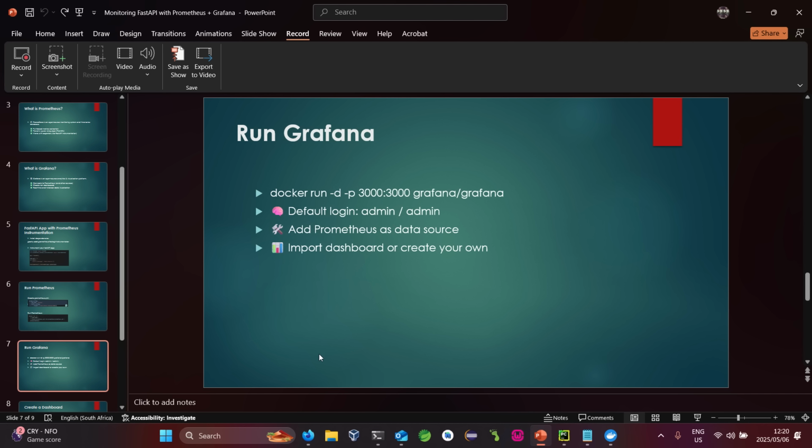Okay, so once you run Prometheus, now you need to run Grafana to be able to visualize and add Prometheus as a source for your metrics. Since I'll be using Docker, that's the Docker command you can use to run Grafana, which is docker run -d -p, internal port and external port, and a container name. Now the default login for Grafana is admin as the username and admin as the password. That's the default login. And then we add Prometheus as a data source and we import a dashboard.